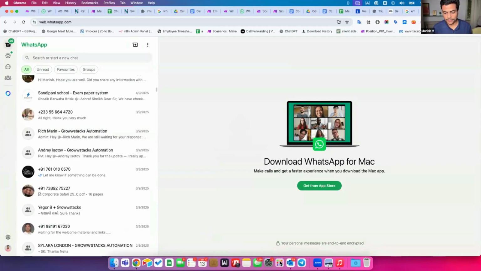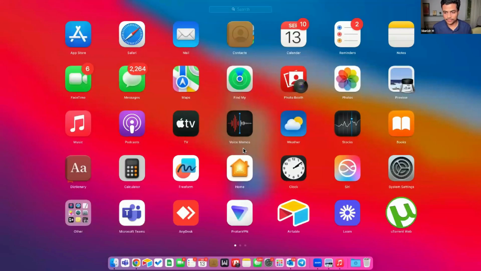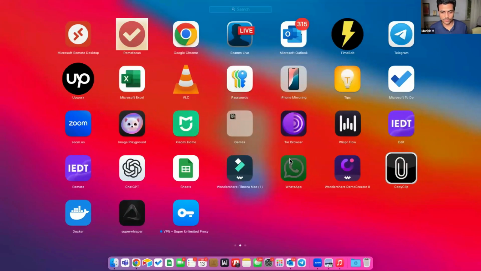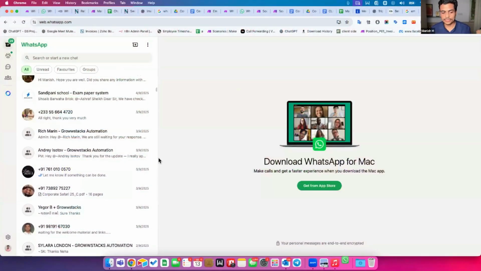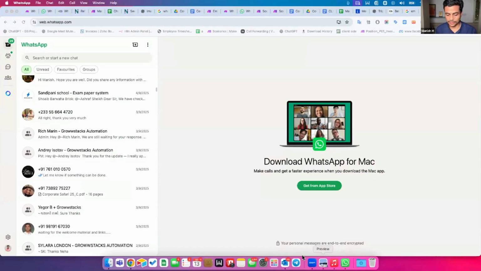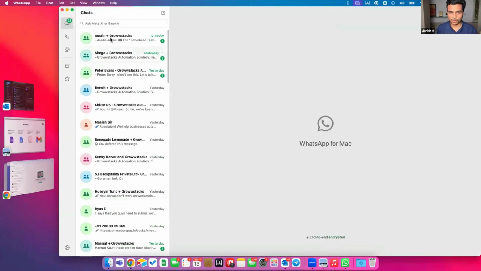At the same time, if I wanted to download a WhatsApp application, I can simply go here, download the WhatsApp app, scan a QR code and create my session on this WhatsApp application on my desktop, right? These are two ways we can use WhatsApp: on a mobile phone, or on this kind of browser version or desktop-based application.